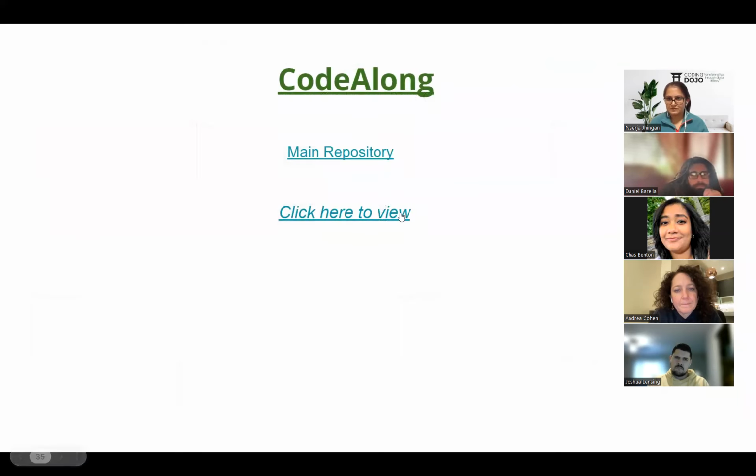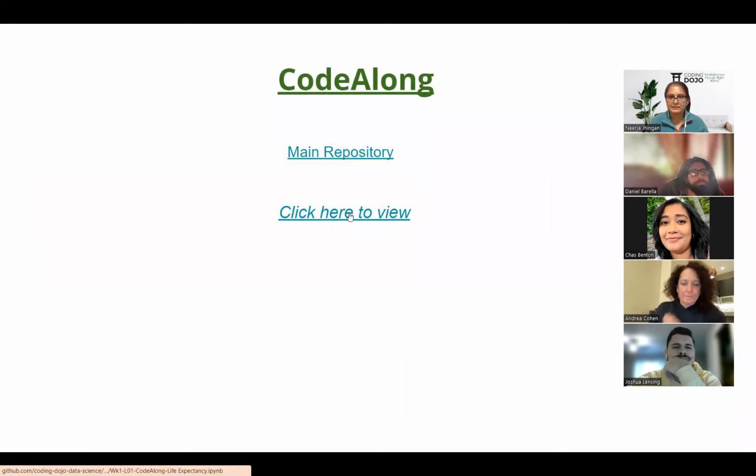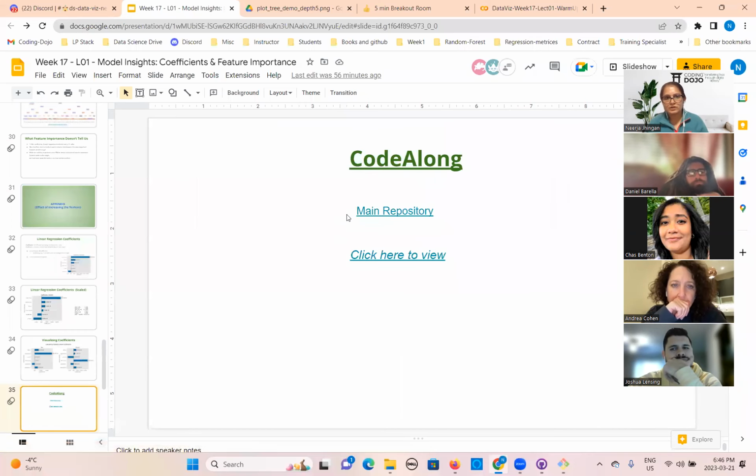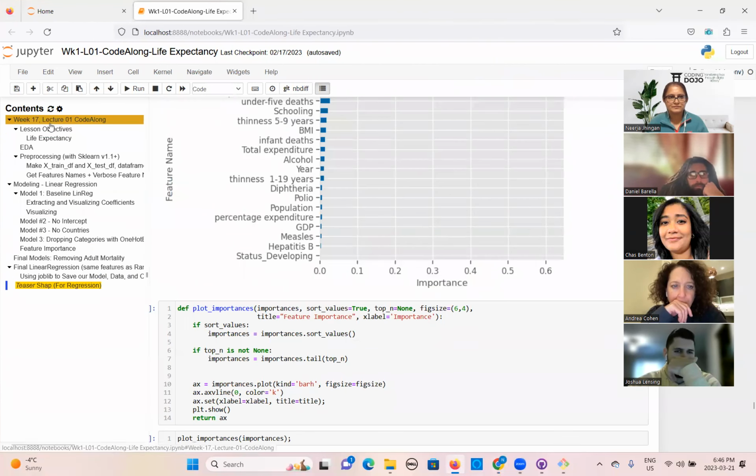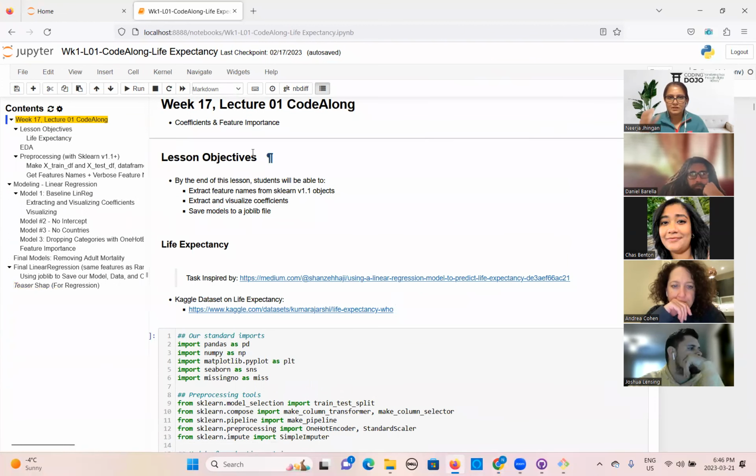We will jump onto the code along first. So this is the main repository link if you want to do it together, and this is today's code along. I have opened it in my local repository, so I will go with that. Here we go. So this is today's code along. We are going to use a dataset to predict life expectancy based on the given features, and find out which features are most important and how you can get that.